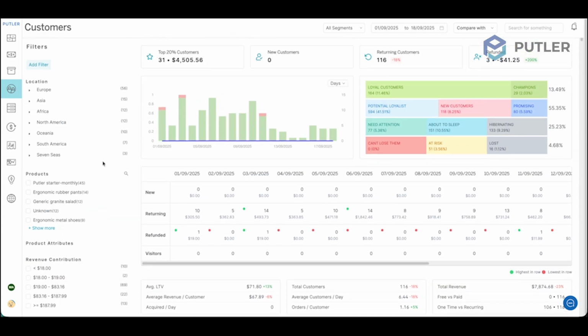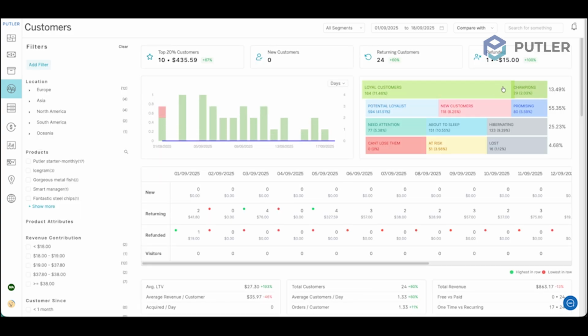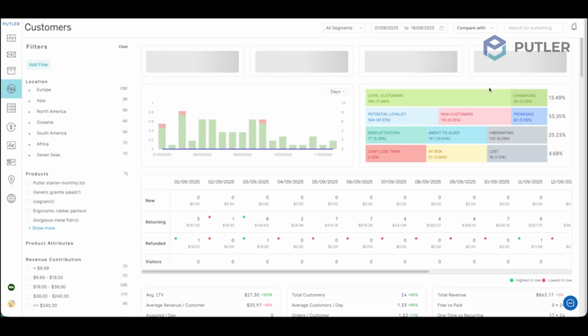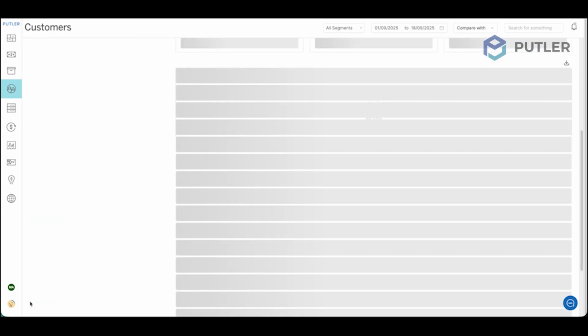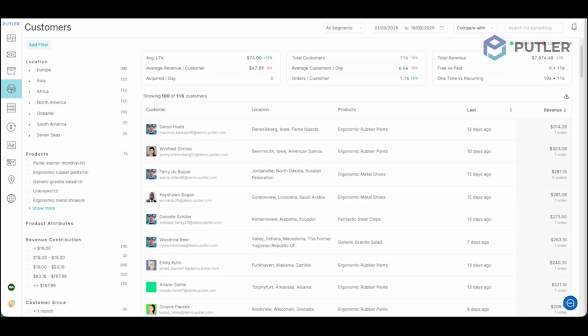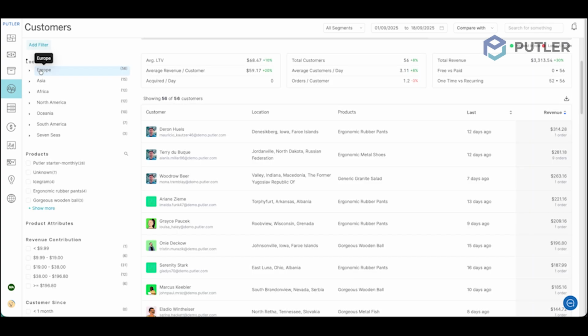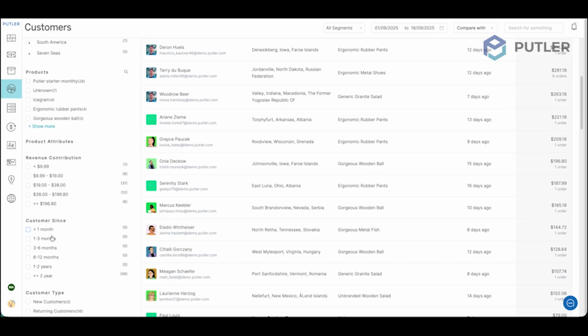Want to reward your most loyal buyers? Simply select the Champions and Loyal Customers segments from RFM, or use the Total Orders filter to find customers with repeat purchases. Running a regional campaign? Select customers from the US, Europe, or Asia using the location filter. You can even celebrate longtime buyers by applying the Customer Since filter.